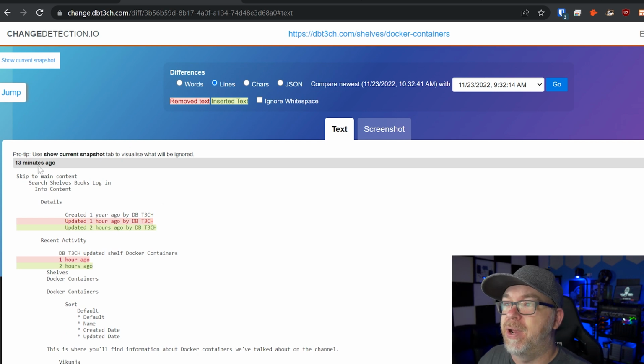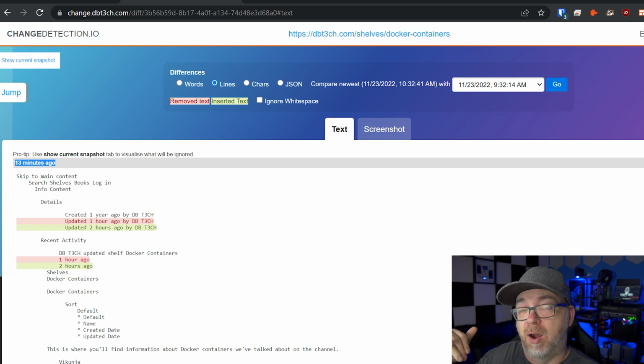But if we scroll back up, we can see it says pro tip there: use the current snapshot to visualize what will be ignored. We're not going to worry about that. But here we can see all of the text that's picked up on the page.